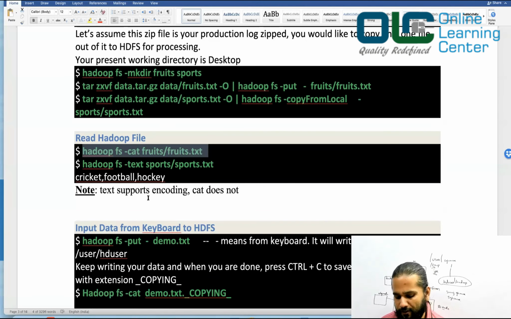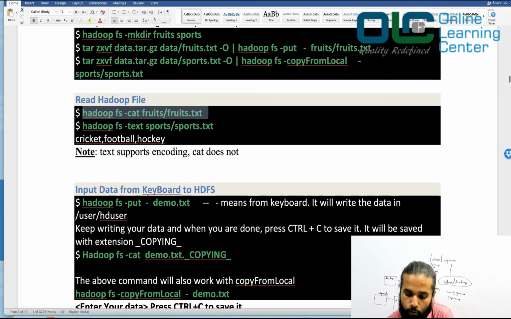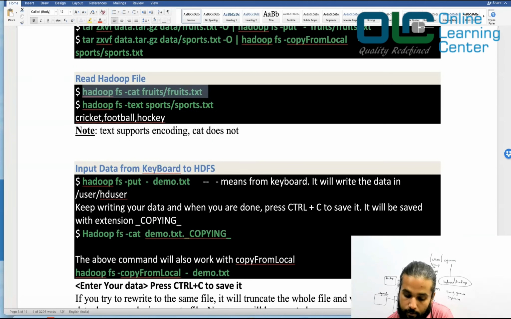Now you may ask, what is the difference between this cat and text? Text supports encoding and cat does not. What do you mean by that? Sometimes, when you are processing the data, your data may have some special symbols like Hindi script or Tamil script, and when you try to do a cat, it will not show you those characters. You may see question marks probably. But if you try to do a text, you'll be able to see them properly because it supports encoding.